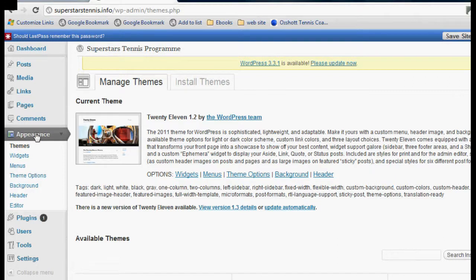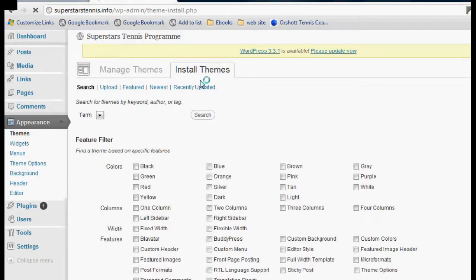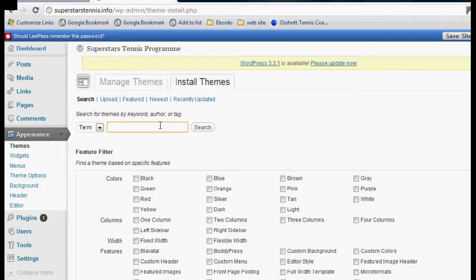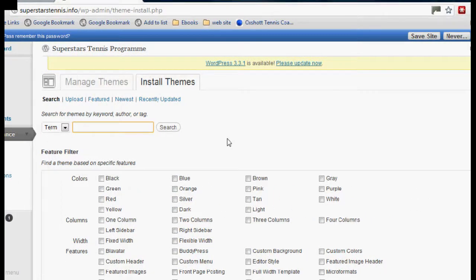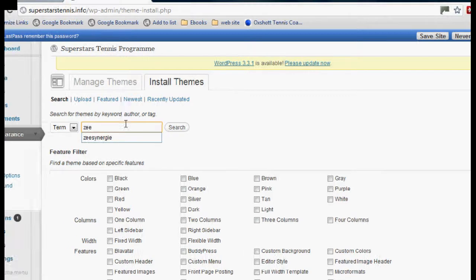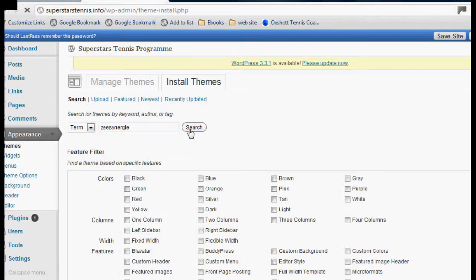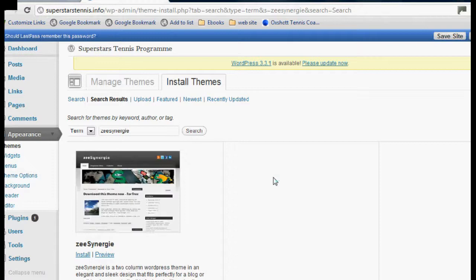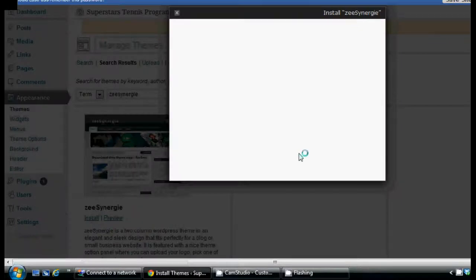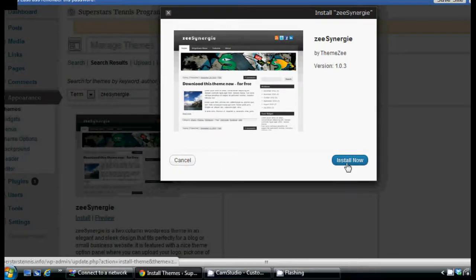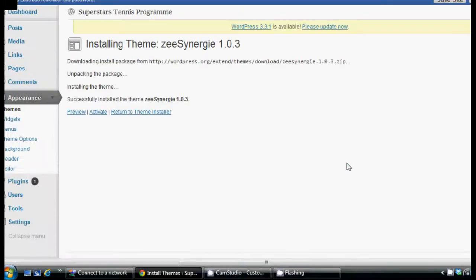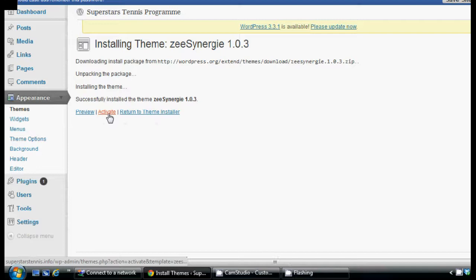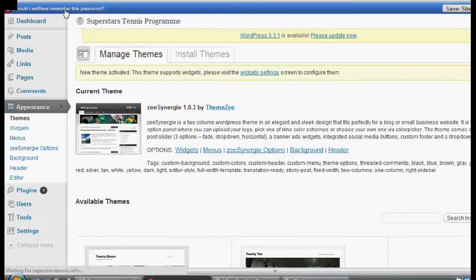You can see I clicked on appearance, and that's automatically gone to the themes section. If it doesn't do that, it's just here on the left. I'm going to go to install themes. You can see there's a box here where you can search for themes if you know them by name, or down here there are various ways that you can search for different themes. But I know the name of the one we're going to use. It's Z Synergy. So we're just going to search for that and simply click install now. And that's installed. All I have to do now is activate it by pressing activate. And that's done.